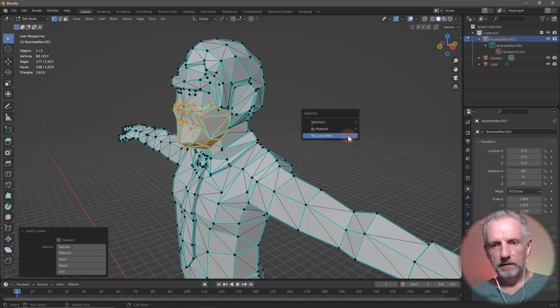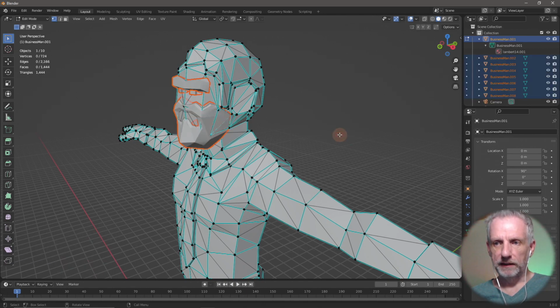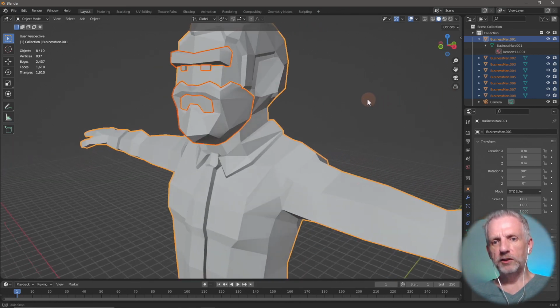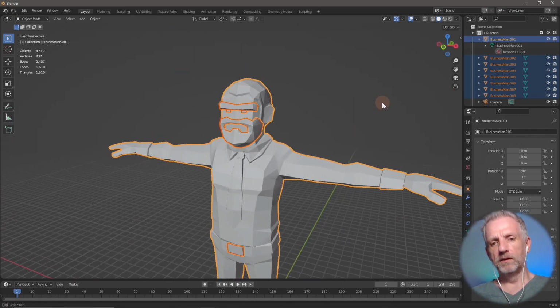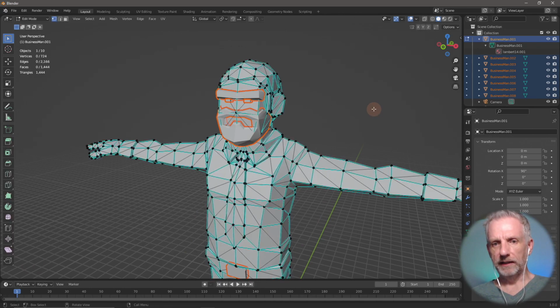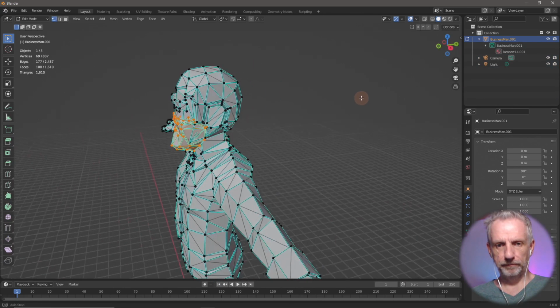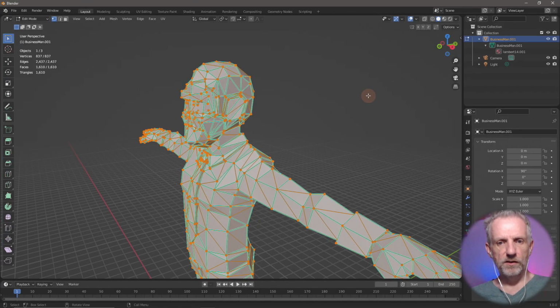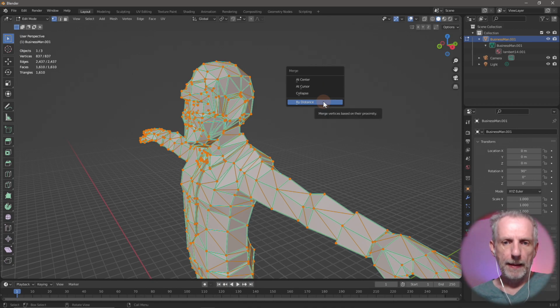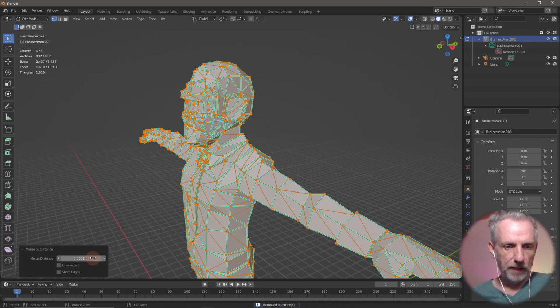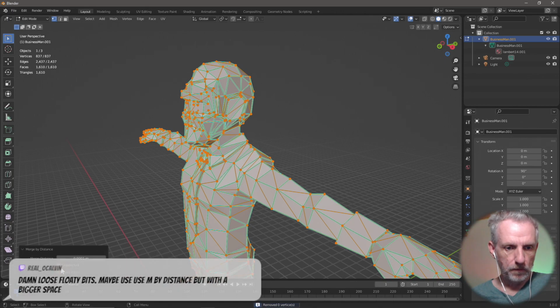Because P does everything by loose parts, and that's all right. That's neat. But if I join everything, it should still be one thing, and it doesn't really do that, which is bad. So I'm thinking it's got to be merge, maybe by distance, and then crank up the distance. Merge distance unselected, merge selected or other unselected vertices. Sharp edges. I think I want sharp edges.